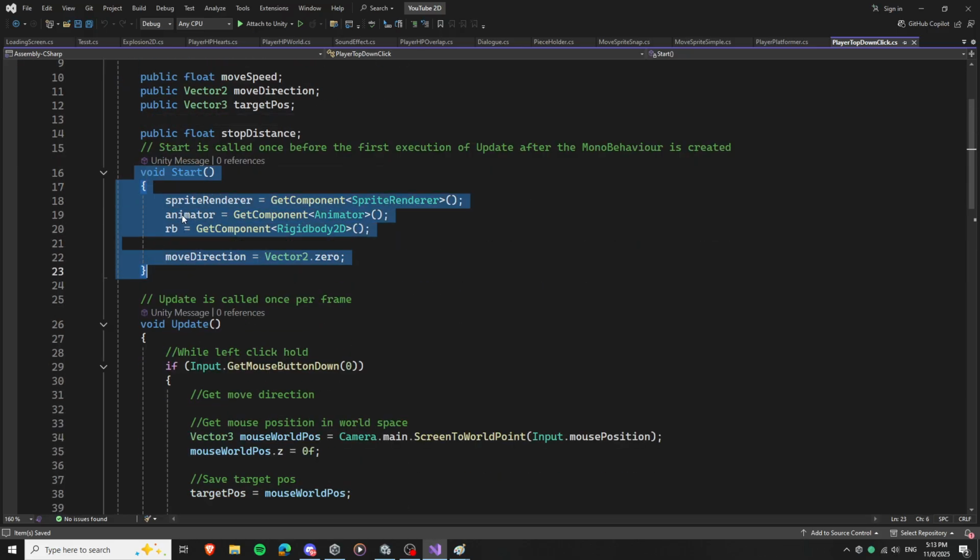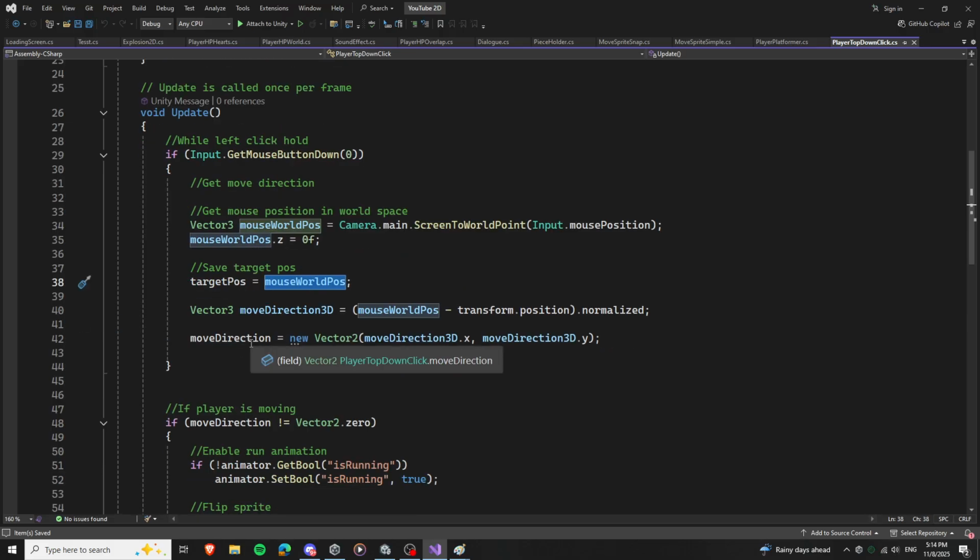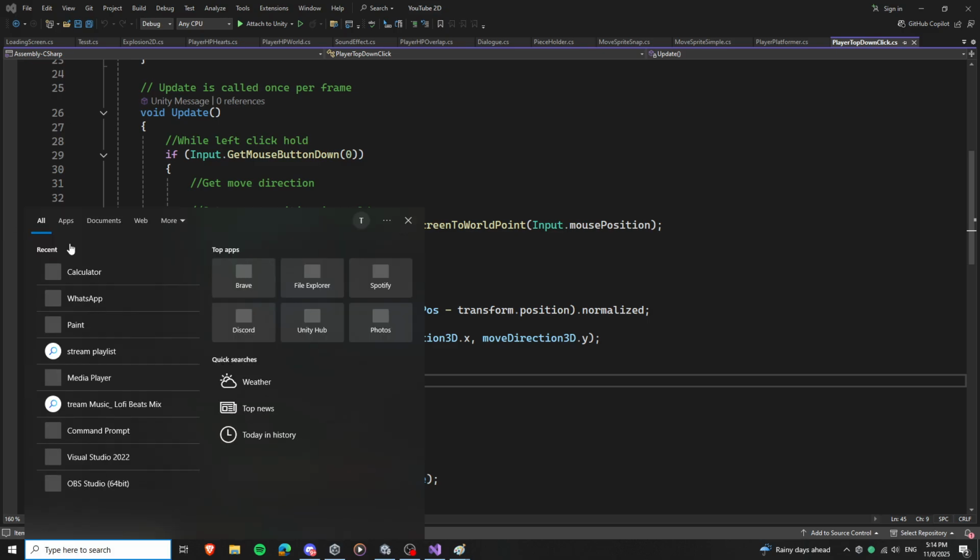So in the Start function, we get the components, save them, and by default, set the move direction to Vector2 zero. And then here, if we click, we get the mouse position in world space, make the Z 0, and then the target position becomes that mouse position. And now we want to create a move direction for the player. So what we do is, actually let me show you that in Paint.